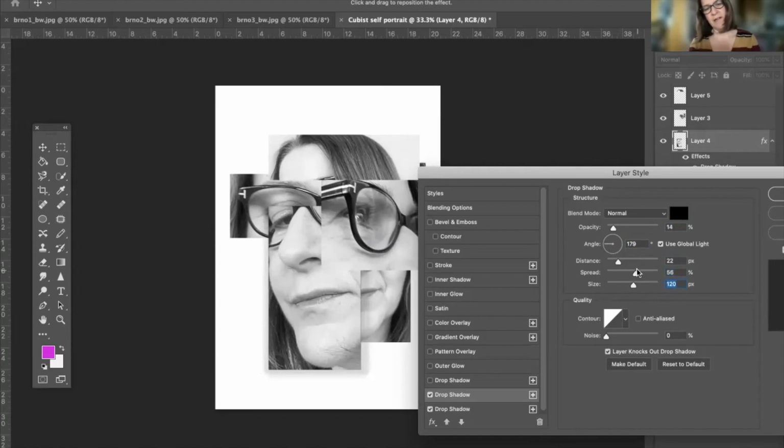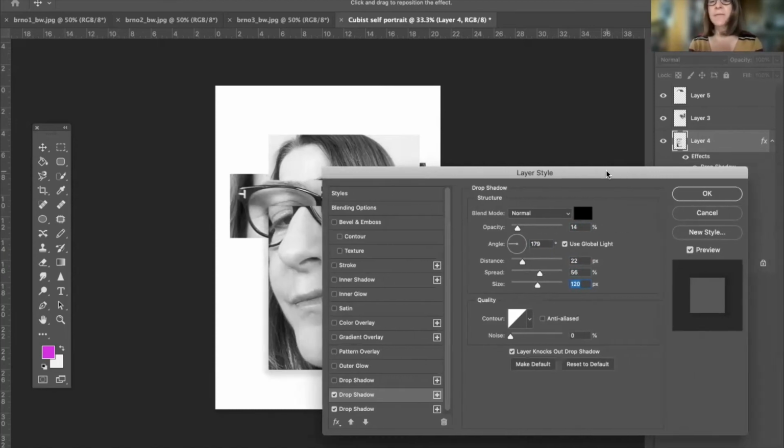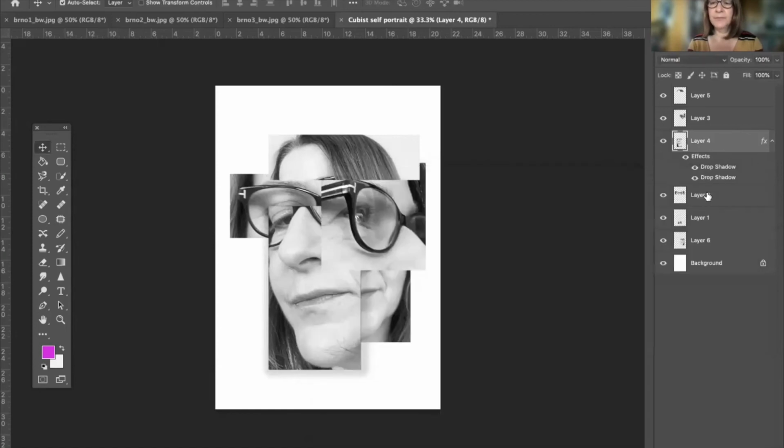Oh, I don't mind that. I think that looks fairly natural. I'm quite happy with that. And so once you've found a shadow that works for that particular layer, just click OK.